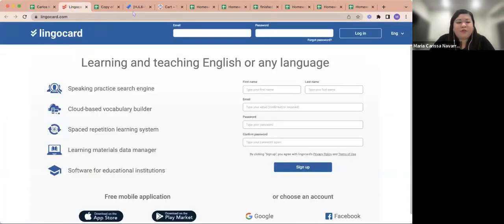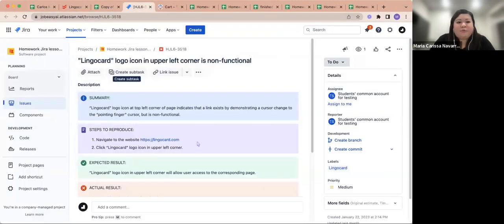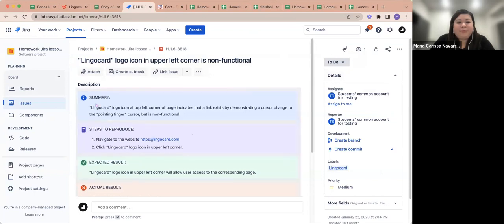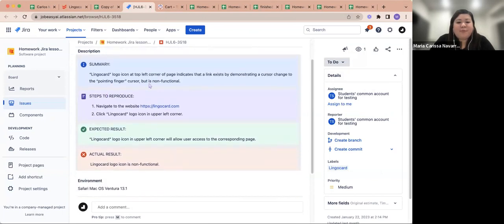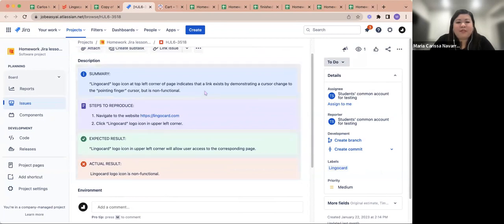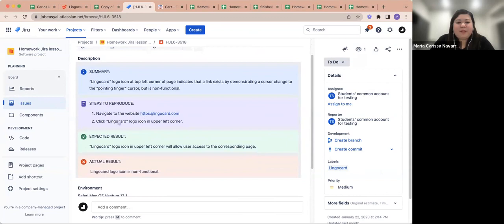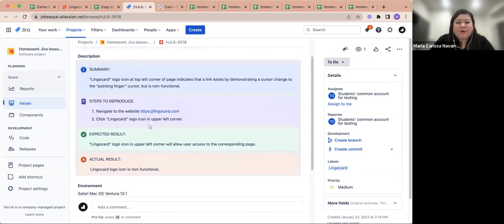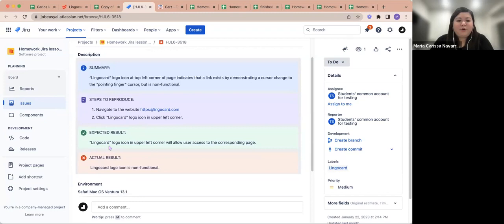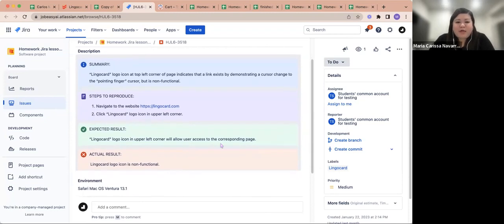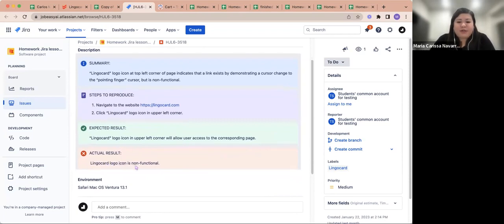This is not functional. So summary: Lingo card logo icon at top left corner of page indicates that a link exists by demonstrating a cursor change to the pointer finger cursor, but it's not functional. Steps to reproduce: navigate to the website. Click Lingo card logo icon in upper left corner and expect the result. Lingo card logo icon in upper left corner will allow user access to the corresponding page. Actual result: Lingo card logo icon is non-functional.